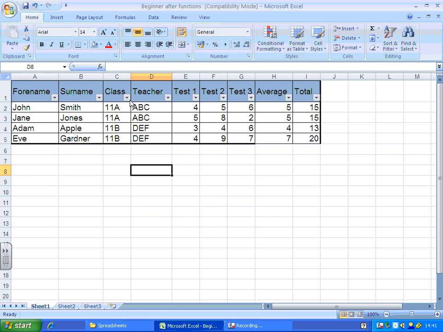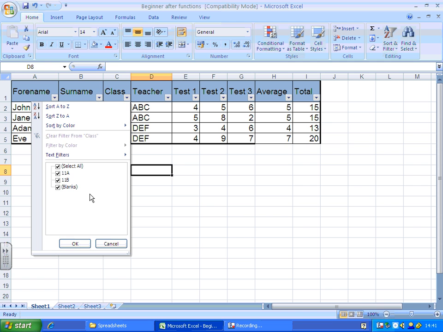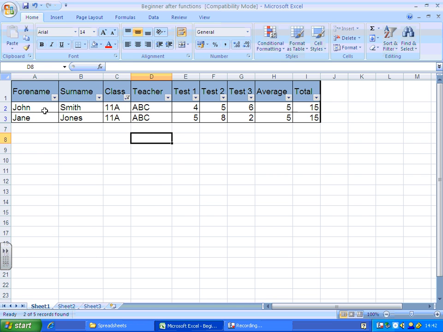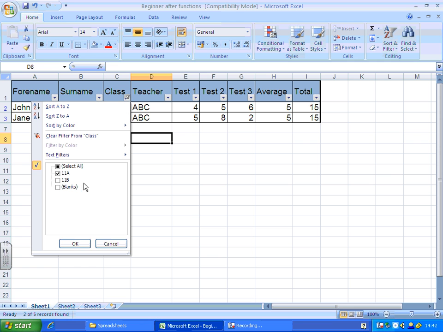Now, if we wanted to see everyone in class 11A, what we'd do is drop that down, untick the select all box, and just tick 11A. And if I clicked OK, that would just give me the results for 11A. You can tell that it's filtered by 11A because there's a little filter icon there. To get rid of that filter, you just drop that down and you'd click clear filters.